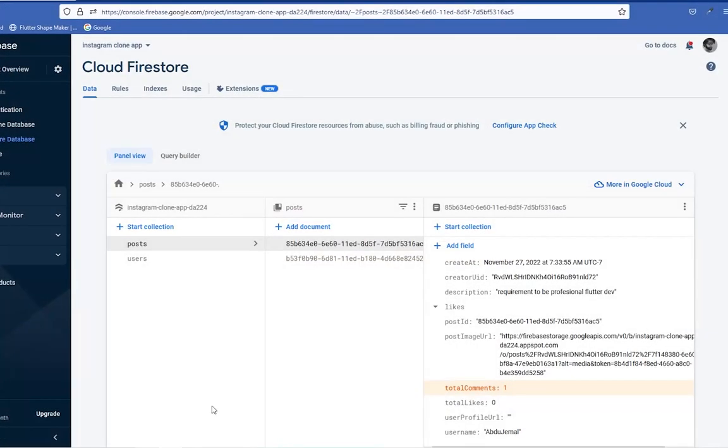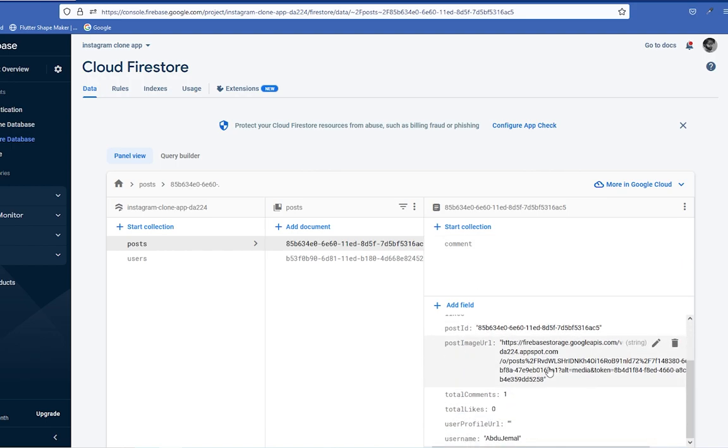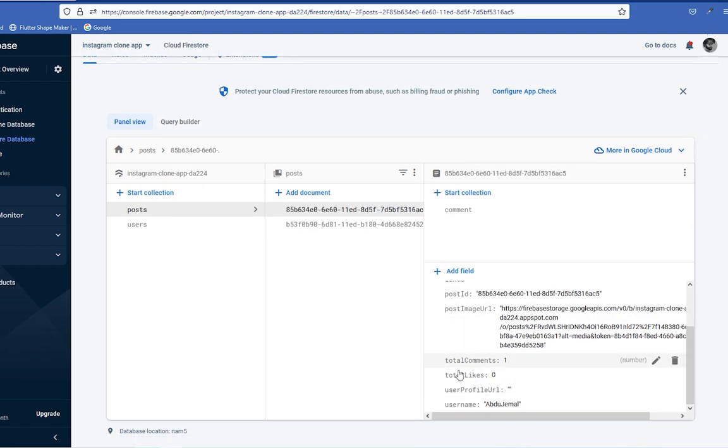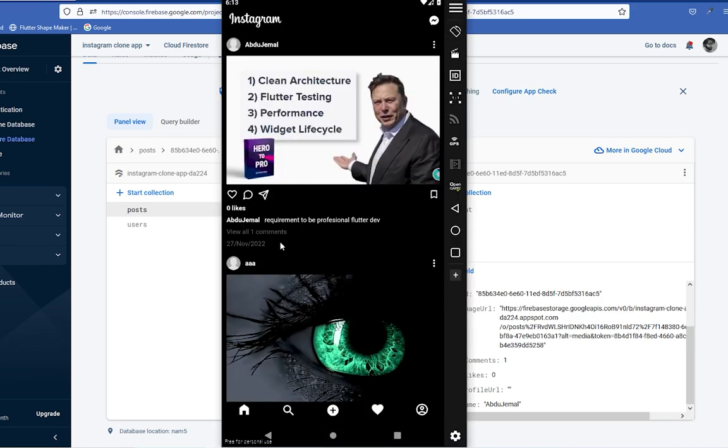Now something has happened. Now go to this and comment is incremented by 1. Let's go in here and again in here. So we got the comment collection in this specific post. You can see its comment is incremented by 1, and in the emulator when we go back you can see the comment is 1.